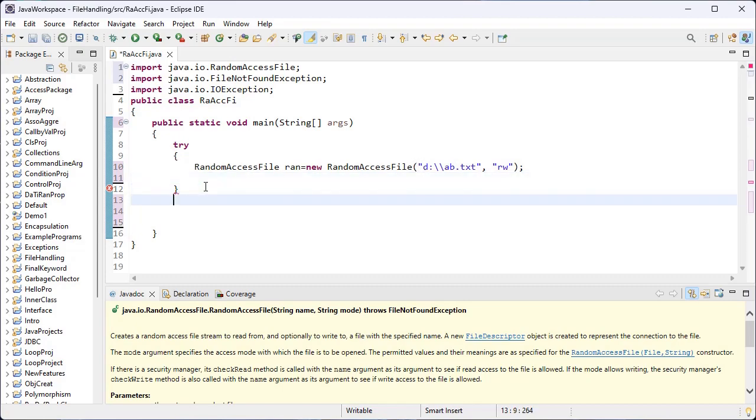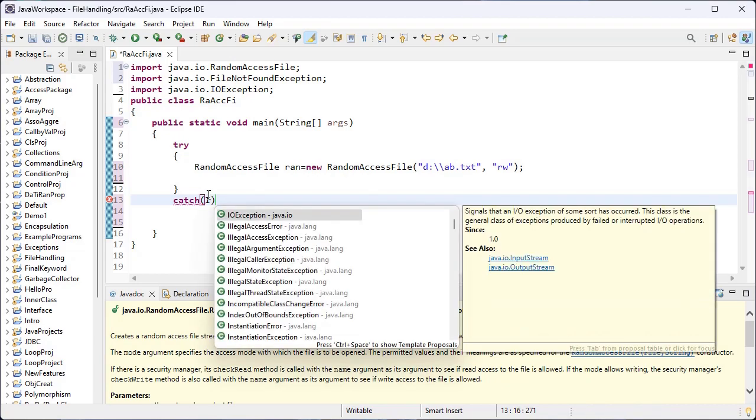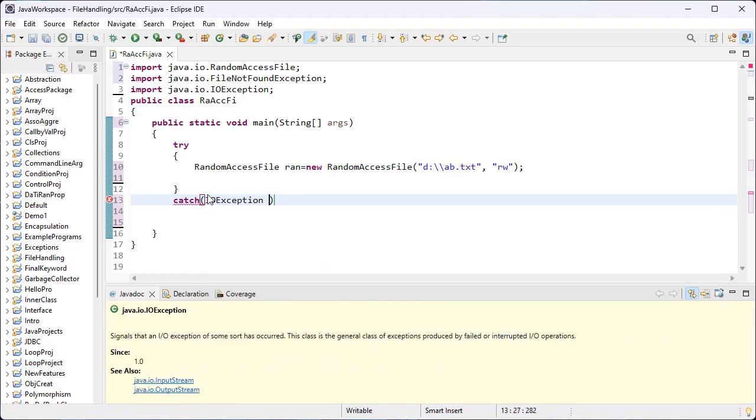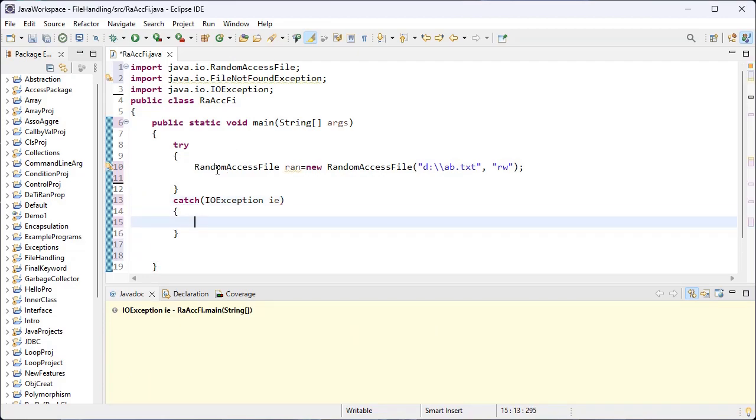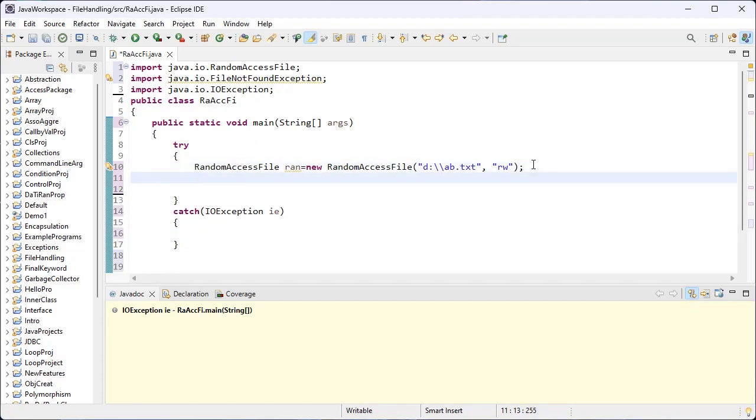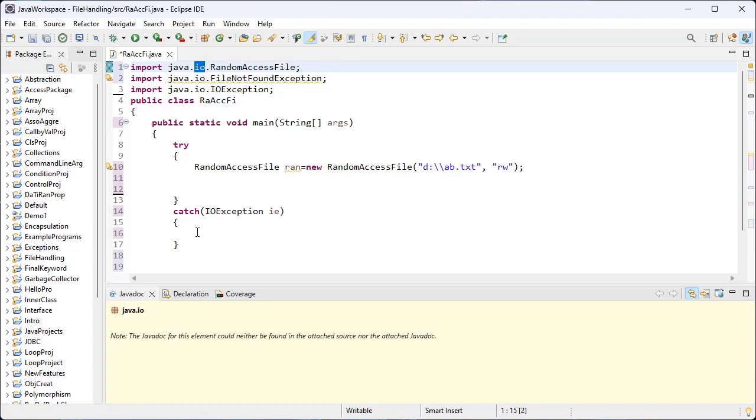So here catch, inside the round brackets I pass the IO exception. The variable name is IE. Okay, and now I use the writeUTF method. That is also present inside the IO package. So here I use the writeUTF method.